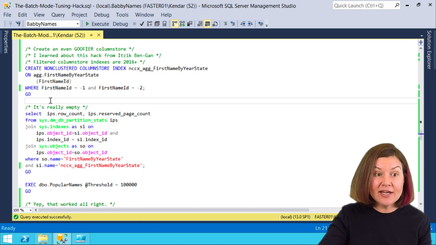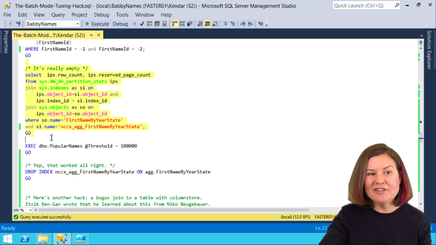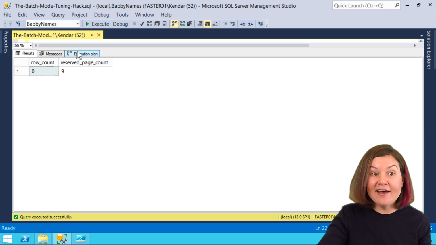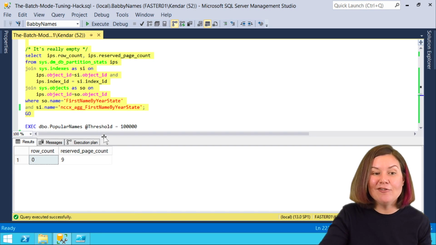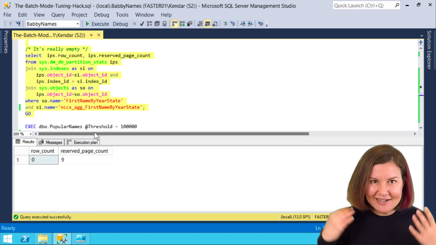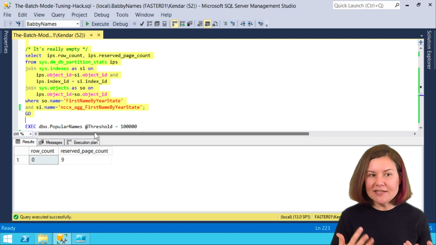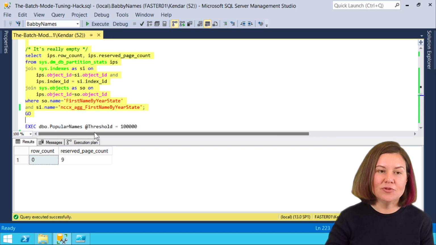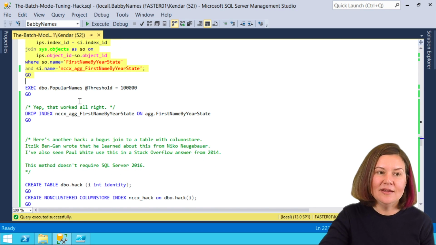If I look at my metadata with sys.objects and sys.dm_db_partition_stats, I have 0 rows in my column store index and I have 9 pages reserved for it. So I have spent 9 pages, and for inserts, updates, and deletes, nothing is going to qualify for this. No rows will go into this.